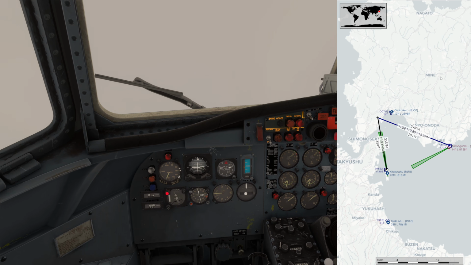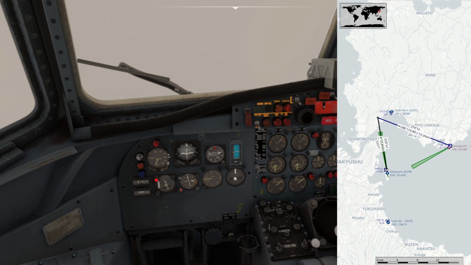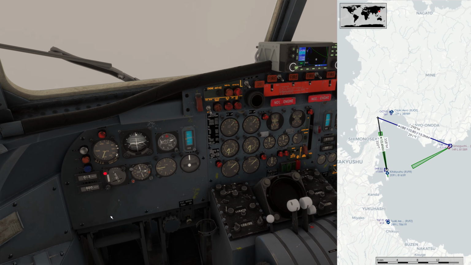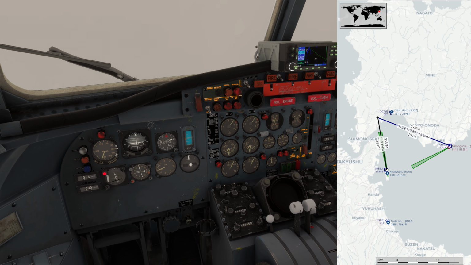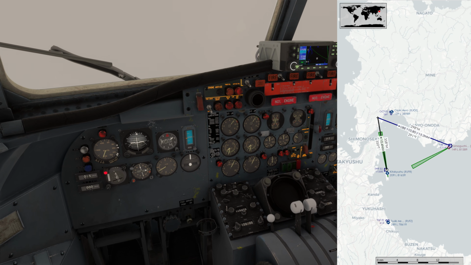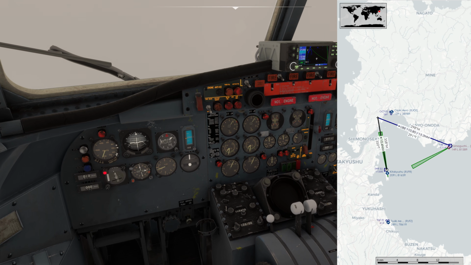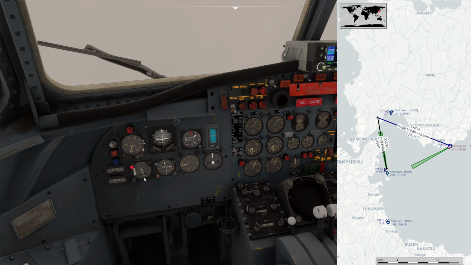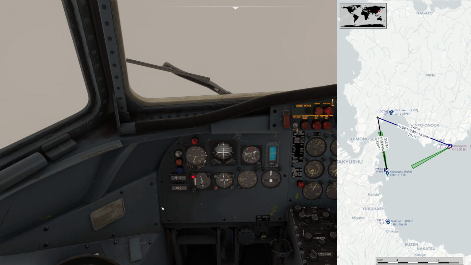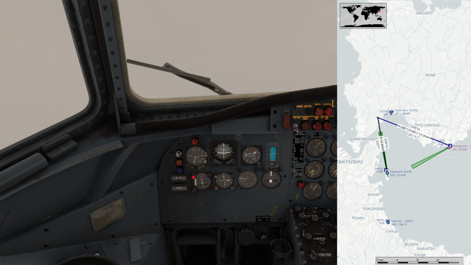Okay. Oh, we're overspeeding a little bit there, I believe. Don't want to be that fast. Slow us down a little bit there. Okay. There we go. We're coming up on the course. Coming up on that radial right there. We should make a slight left turn more or less to capture that soon. 12 nautical miles away from Ube at the moment. Okay.